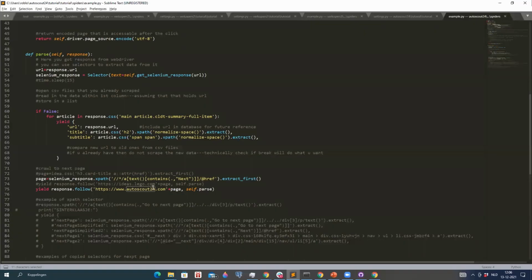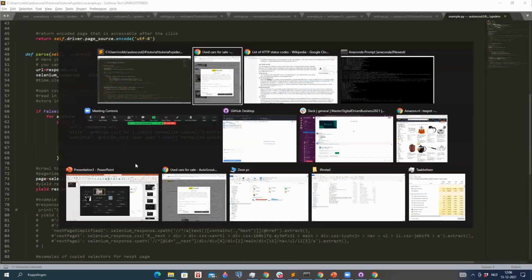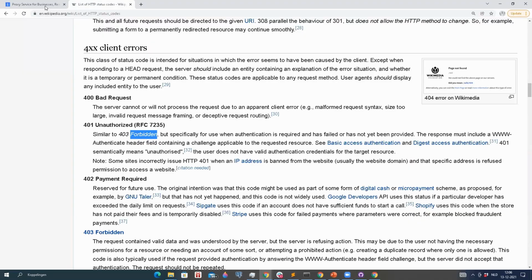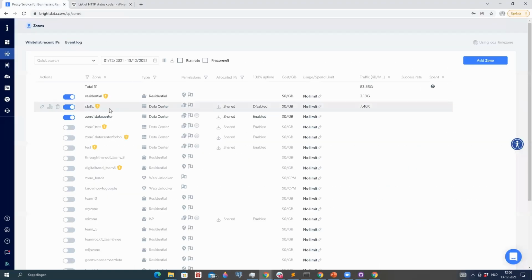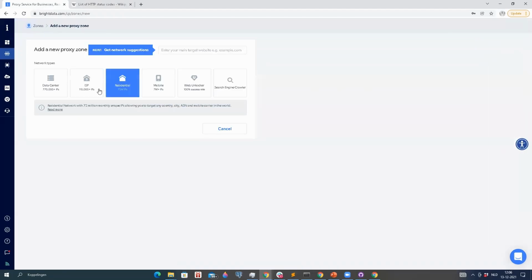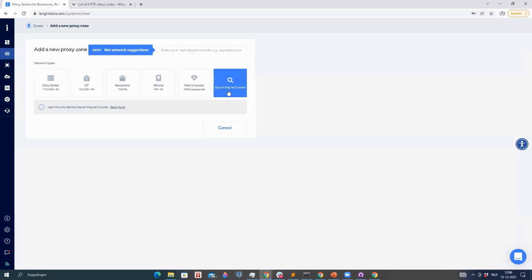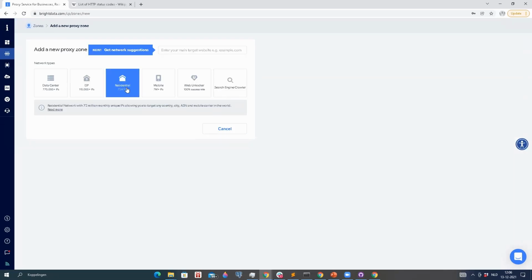Okay, so we have the code. So now the idea is then to build in the BrightData infrastructure. So first we go to make a zone. Then we have to go here. First thing is to make a zone here. So we're going to say add a zone. Then you can choose what zone you want to try. Maybe residential is a common one to use.